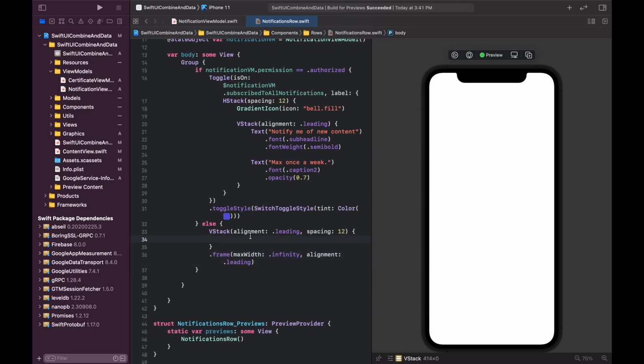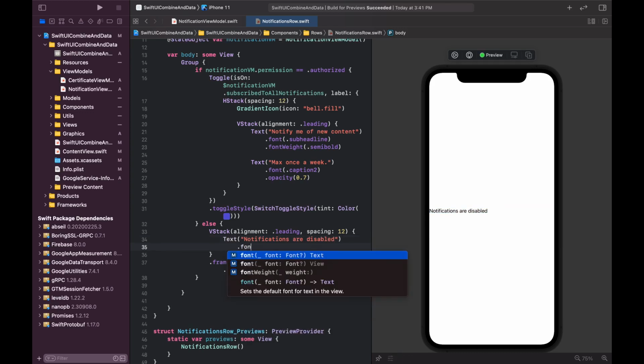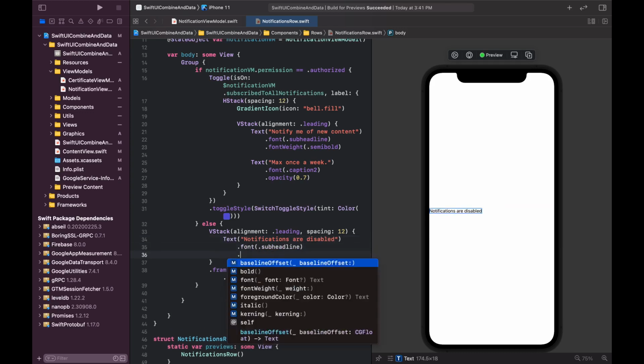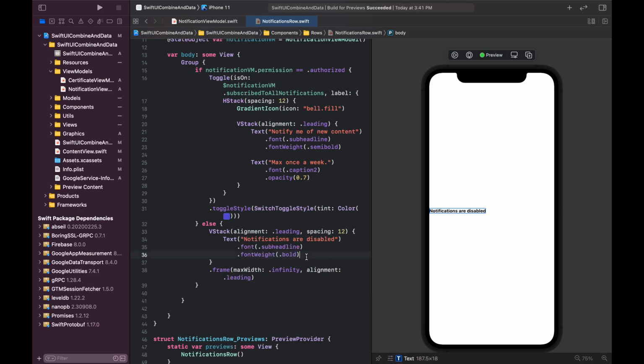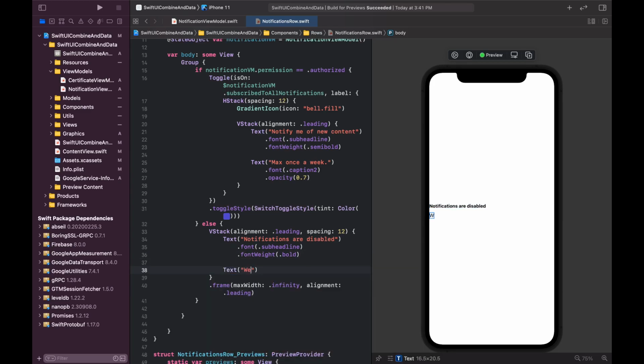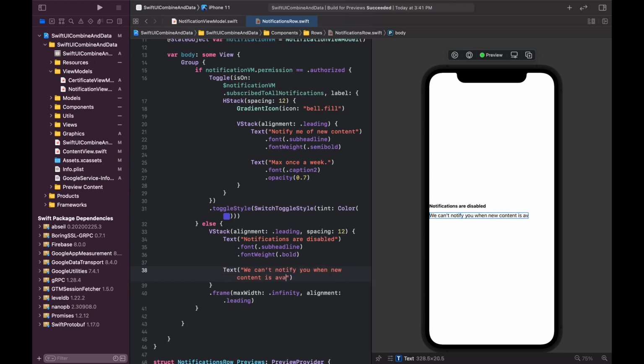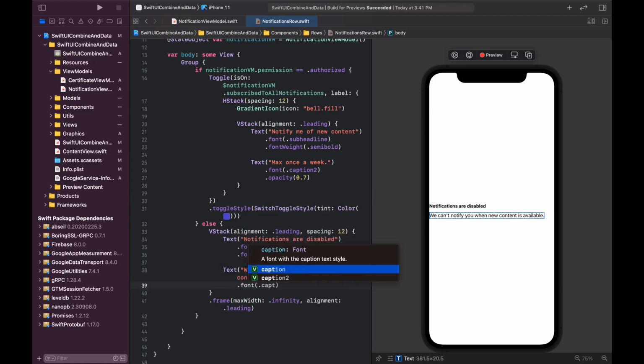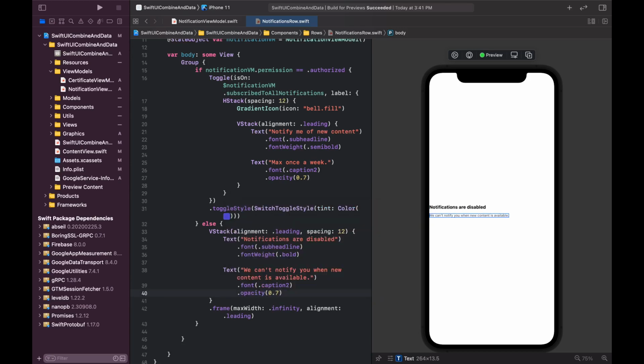Inside of the VStack, we'll add 3 texts. The first one is notifications are disabled. So we'll do text notifications are disabled. This text should have a font of subheadline and a font weight of bold. Then let's add the second text that says we can't notify you when new content is available. So a text that says we can't notify you when new content is available. This has a font of caption 2 and an opacity of 0.7.